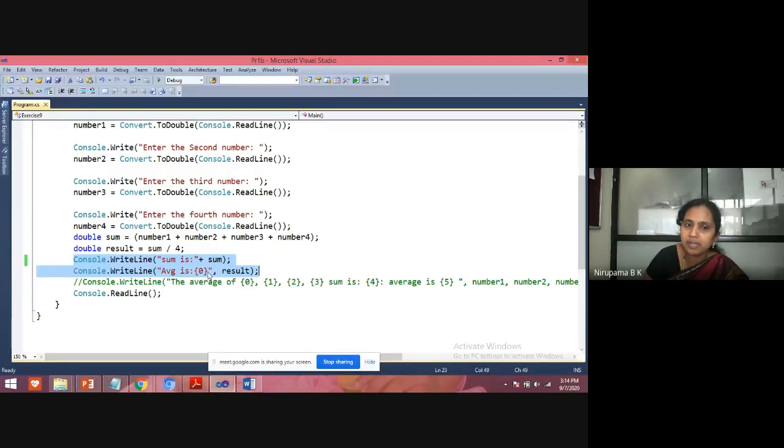You can either display in this form or you can display like this. This is a first argument value. The sum is, and here the average is, result. Like this I am displaying. Both are same. Both are same.